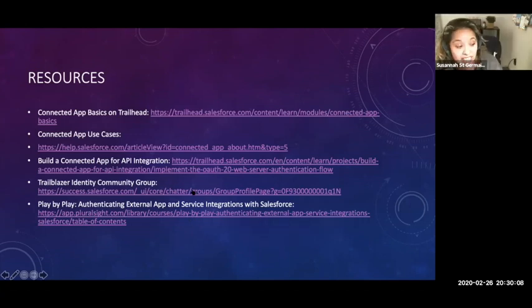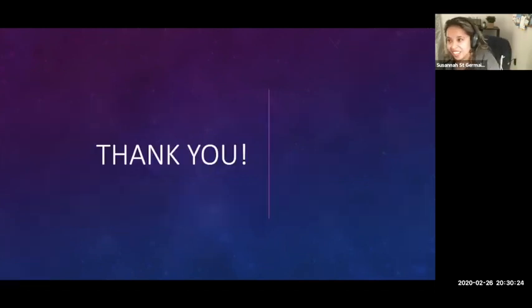And there's also an identity community group, which I did not know about until a month ago, with the PMs for Salesforce identity. So this is the place to go if you have some crazy complex questions and you need an answer from the definitive Salesforce identity experts. They are in there. And with that, thank you.